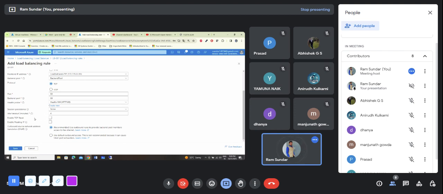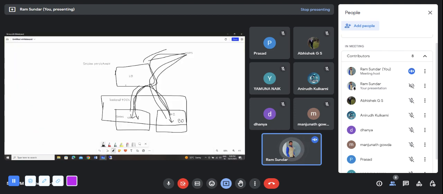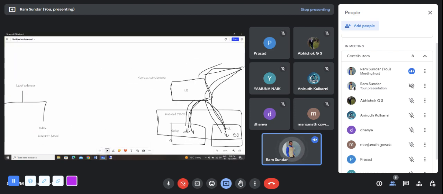Okay, and the rest of the settings are the same. Outbound source network address translation, SNAT, is recommended by default. I will tell you later about this one. Fine, so I am just saving the rule. So we have created the load balancer rule.